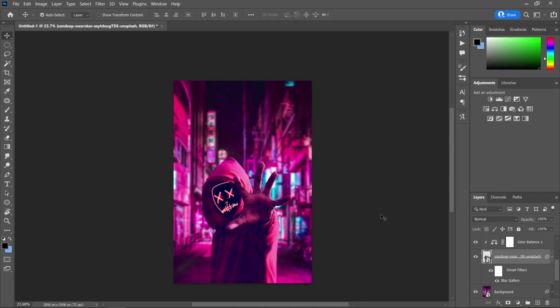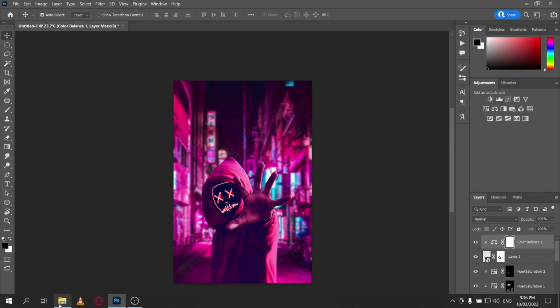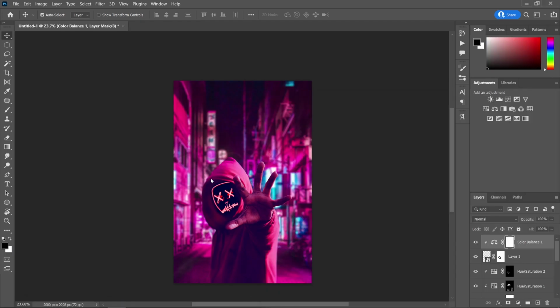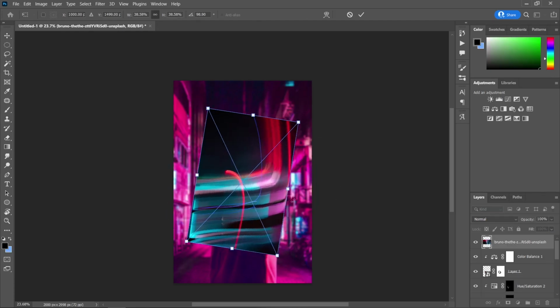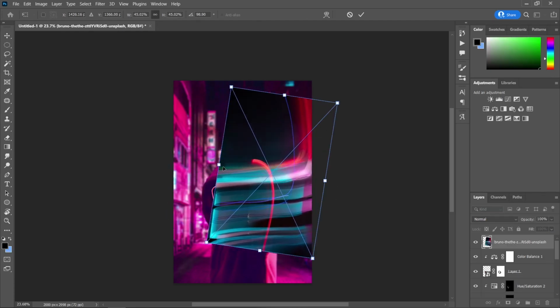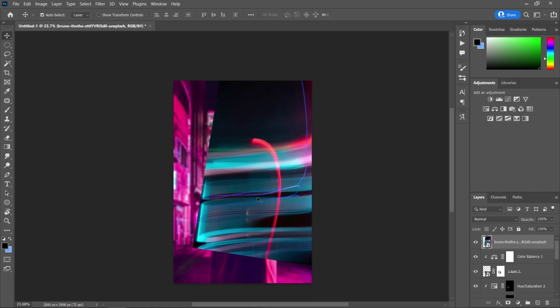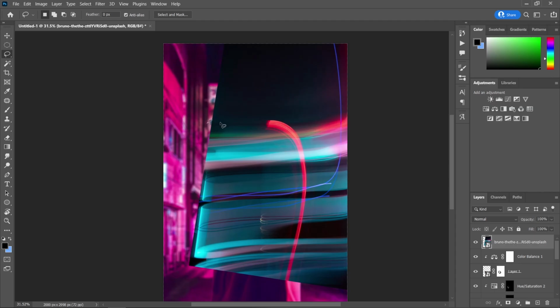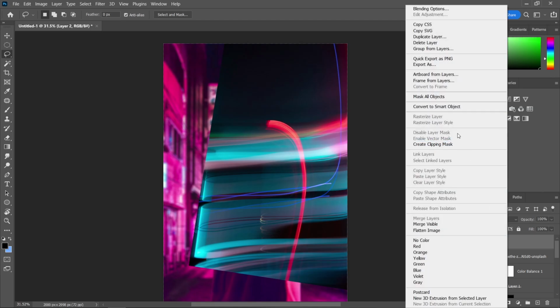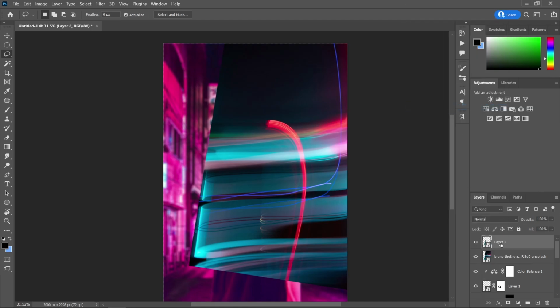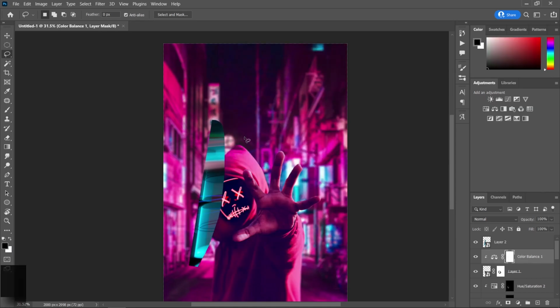Okay, so next we're going to add some light effects. So let's go to our uppermost layer, and let's drag this neon light rays over here. There you go. And we're only going to be using this part over here. So we're going to use a lasso tool and just extract this part. And then let's press Ctrl J to duplicate the selection. Right click here and convert it to a smart object. And then let's delete this original image over here.